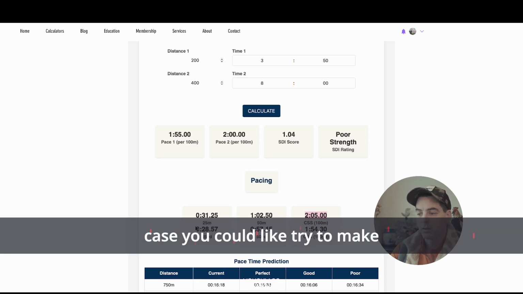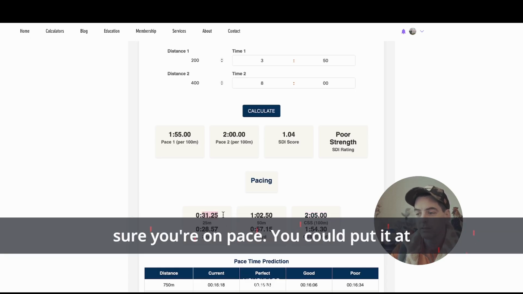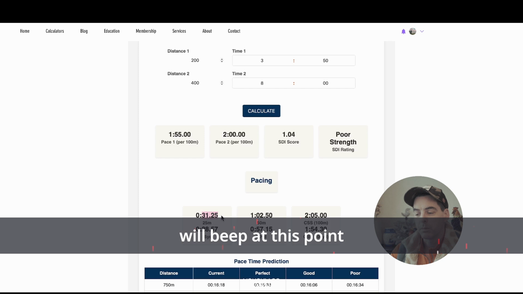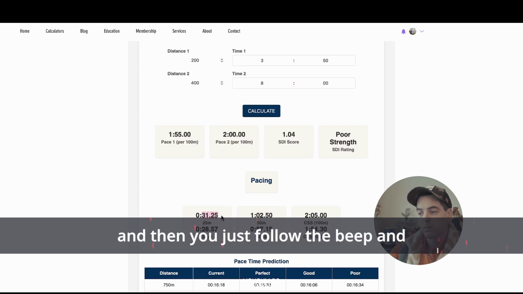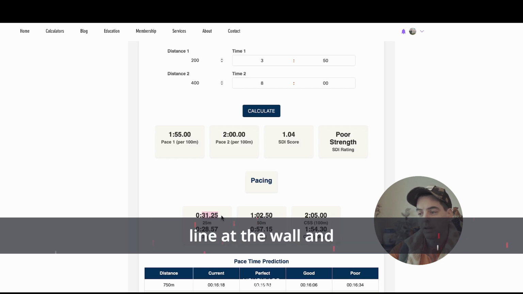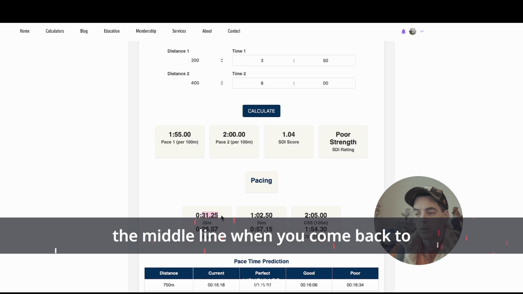So in this case, you could try to make sure you're on pace. You could put it at 31 seconds and 25 hundredths, and it will beep at this point, and then you just follow the beep and make sure that you beep at the wall, and at the median line when you come back, to make sure you stay on pace.